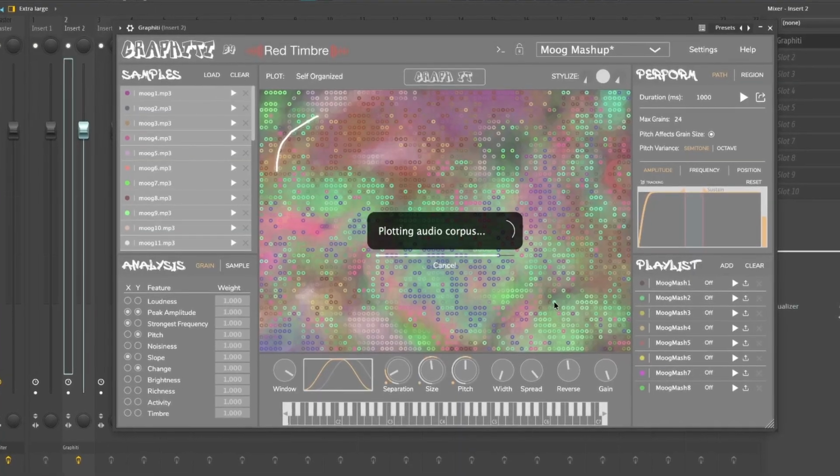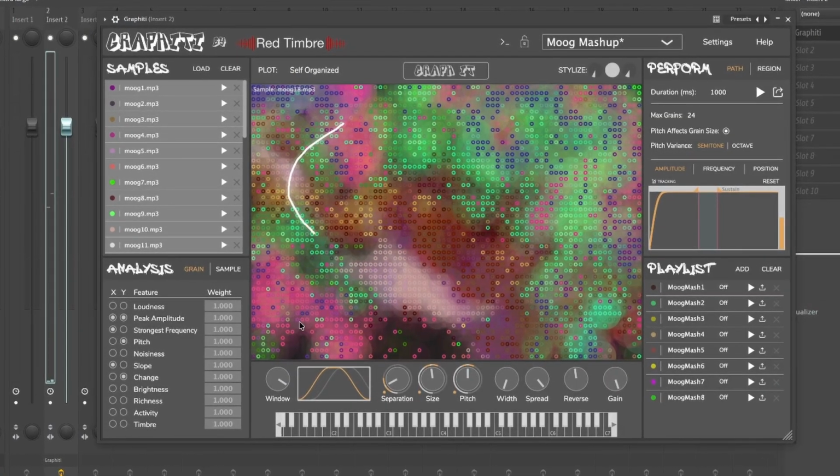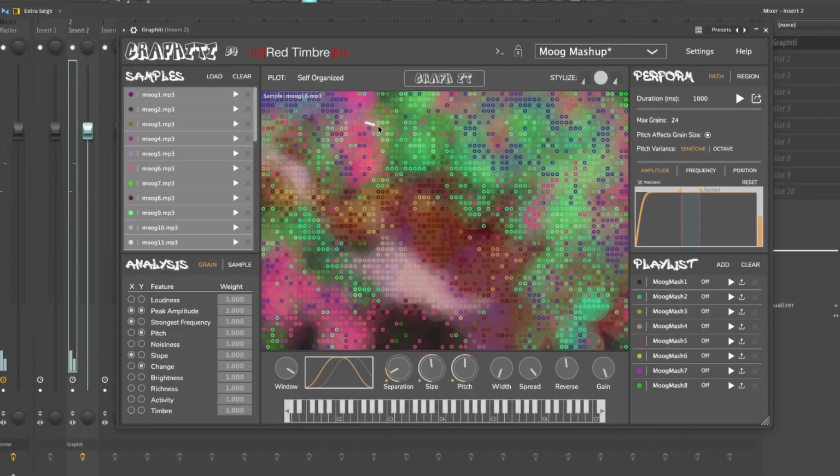Okay, but this is the part that blew my mind, and it's probably the reason you're watching this video. After you hit the Graphiti button and everything is set on a color in your canvas, you can literally draw paths through the sound map, and Graphiti will perform audio in real time. So just listen to this.